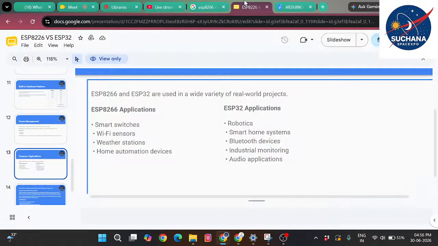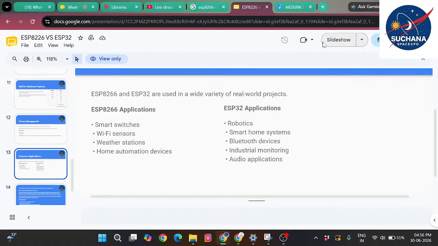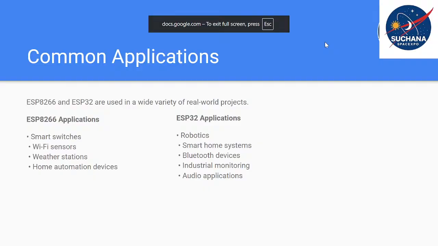Okay. So we are discussing the differences between ESP8266 and ESP32, right? Coming to the applications of ESP8266 and ESP32, of course Bluetooth devices are possible with ESP32 because it has Bluetooth functionality. And one important thing we need to understand is that whatever the applications of ESP8266, all of those are applicable with ESP32. But a few applications of ESP32 may not be applicable with ESP8266.